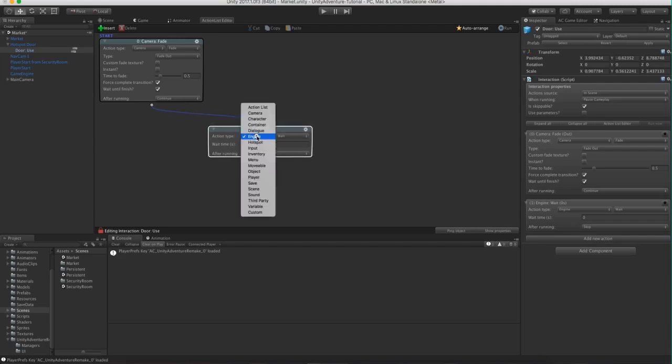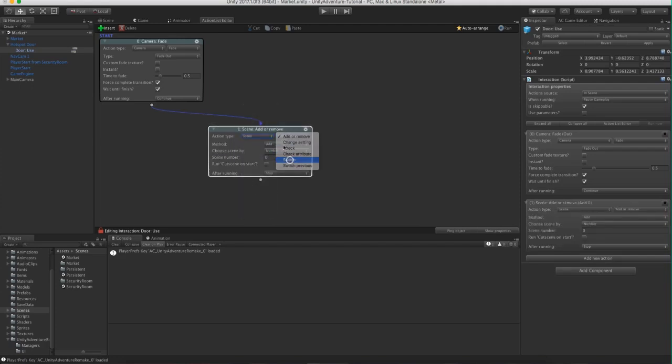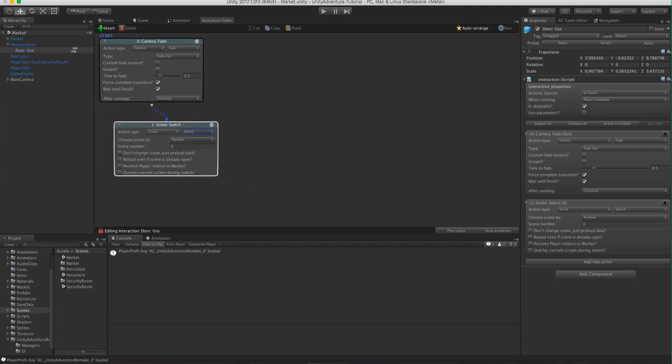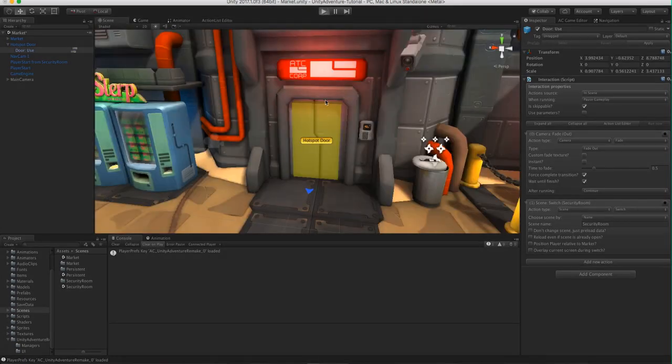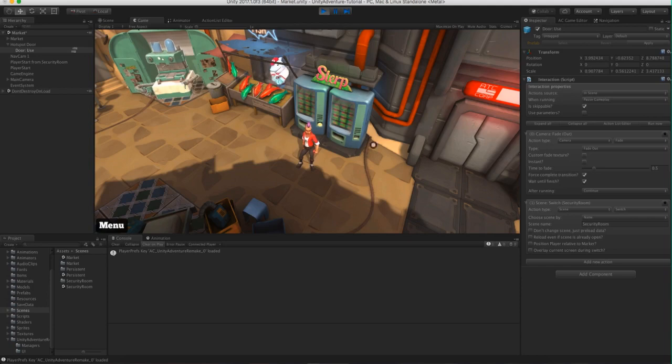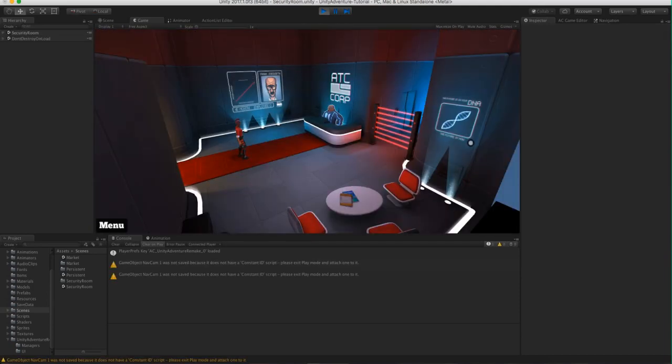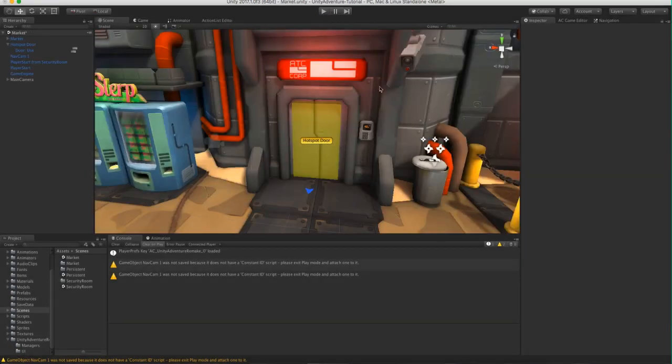This new action will be a scene switch. And again, we'll choose scene by name. This time the name will be security room. So if we run the scene and click on hotspot door, it fades out and we're now in the security room. Let's make the player now appear in the correct space in the security room.